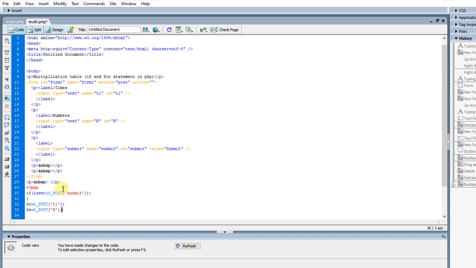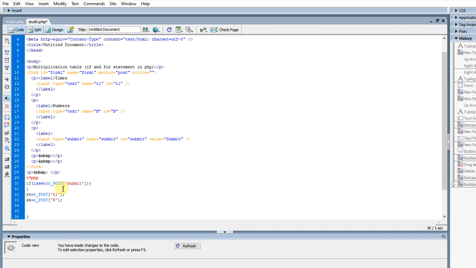So you can now have a loop: for, bracket, $k is equal to 1; $k less than or equal to $n. Then you have your semicolon, $k the incremental. Then you have the opening and closing parentheses.